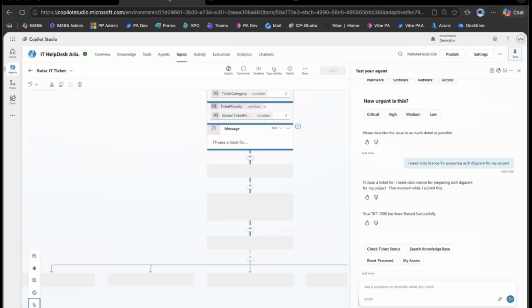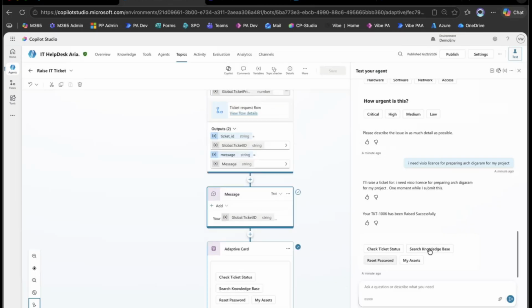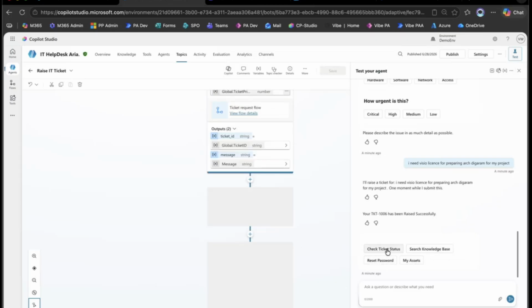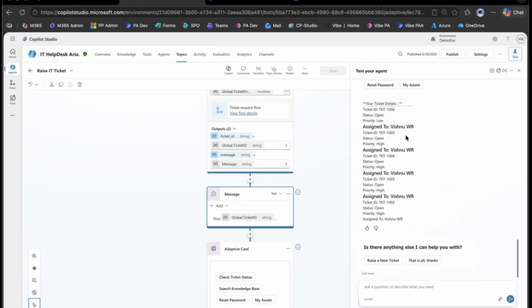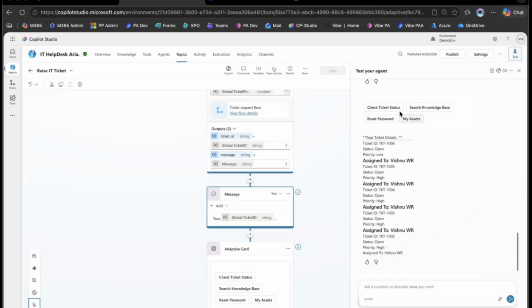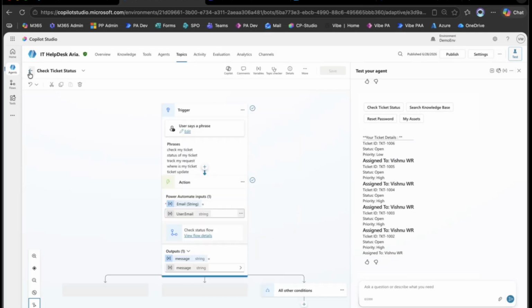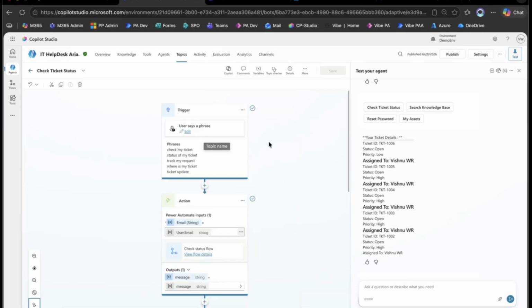Next is check ticket status. It will show all the tickets for the user. So when I check again, this is based on Power Automate. So the agent will call the flow. Copilot Studio is a bit laggy, so you can see the debugging panel is taking quite a bit of delay. When I click check ticket status, it will call the Power Automate flow with the logged in user as input.